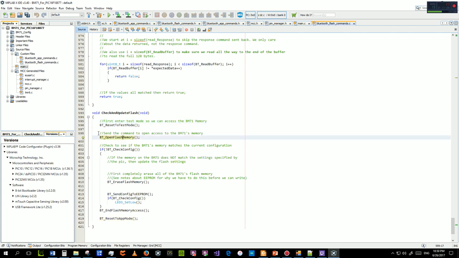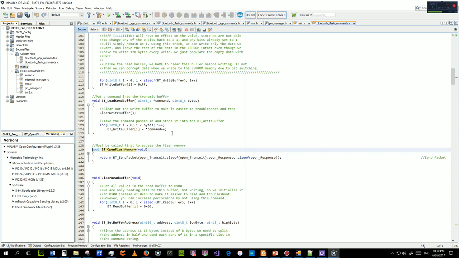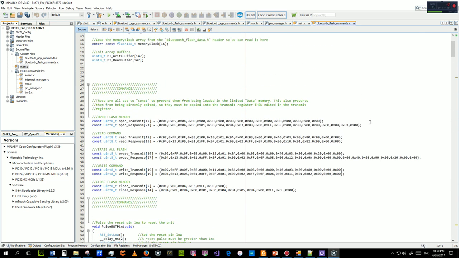Now, the first thing you have to do is send the open flash memory command. If you look at the top of this file, I have all of these commands labeled: open flash memory, read command, erase all flash, and so on. You'll see that each one has a transmit and a response. The transmit command is the command you need to send to actually perform that task. The response command is what the unit should respond with.